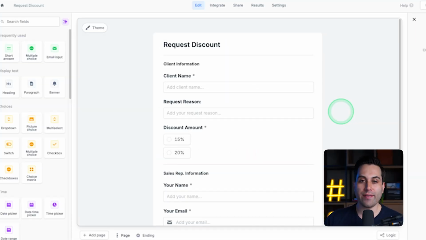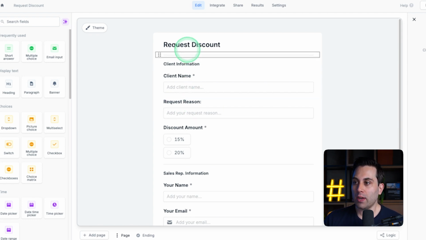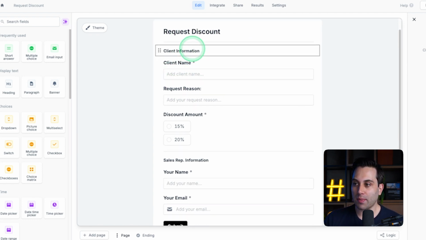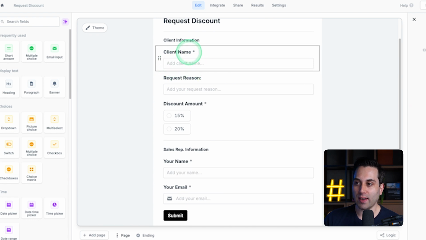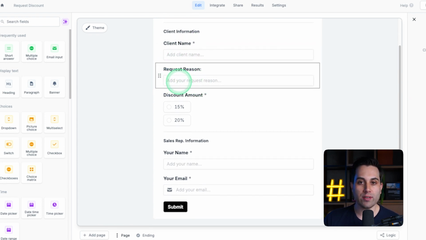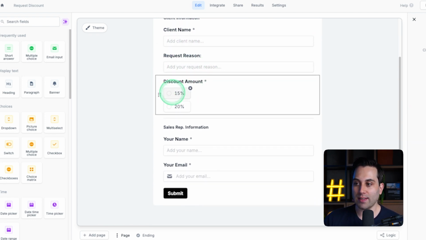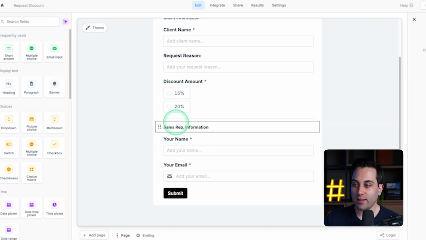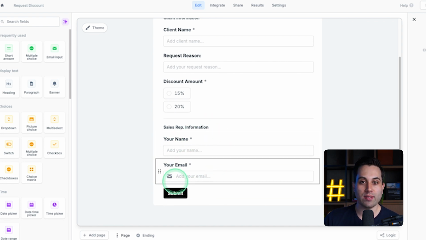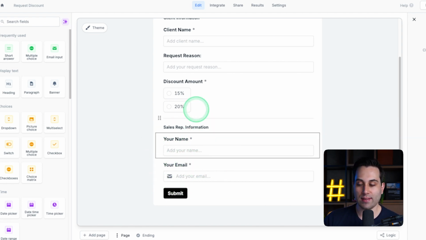Okay guys, so we have our form ready to go. We have here a title, some client information. I'm gonna request the client name, request a reason to ask for the discount, the amount that this person is asking for, and the information about the sales rep that is asking this discount, okay?